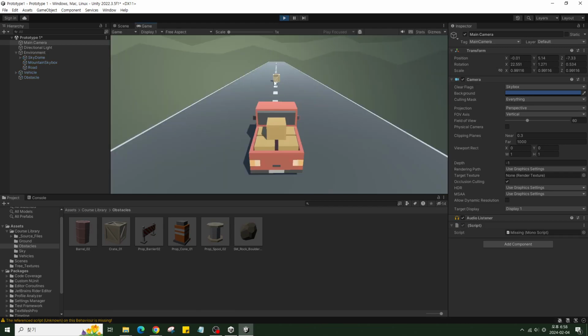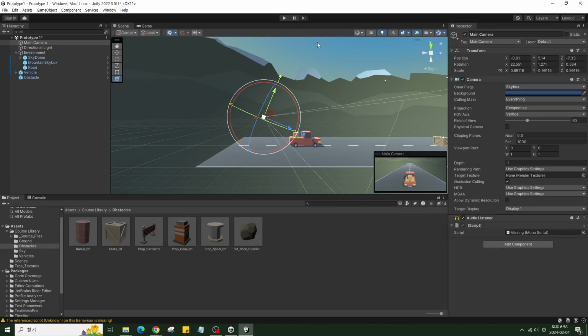So that's very helpful. So what you're going to do is select your main camera, move the camera behind our vehicle, and then use the rotate tool to rotate the vehicle into the frame of our camera. Now it's your turn.